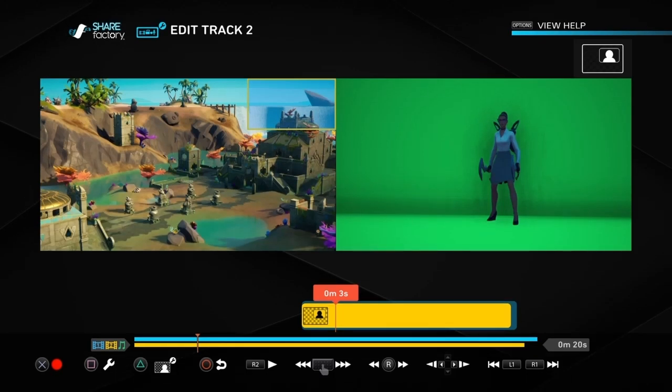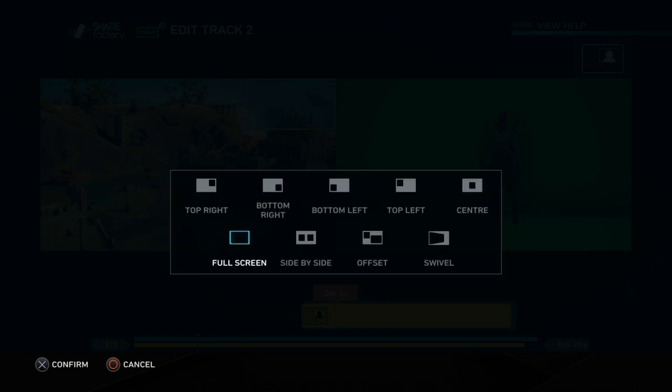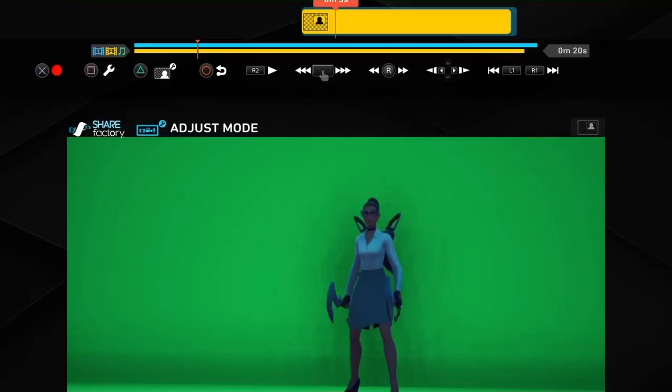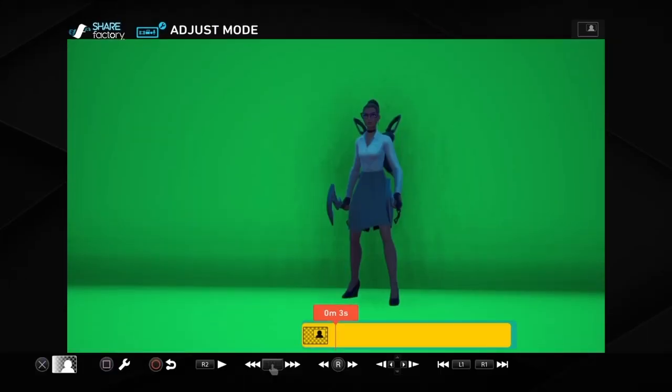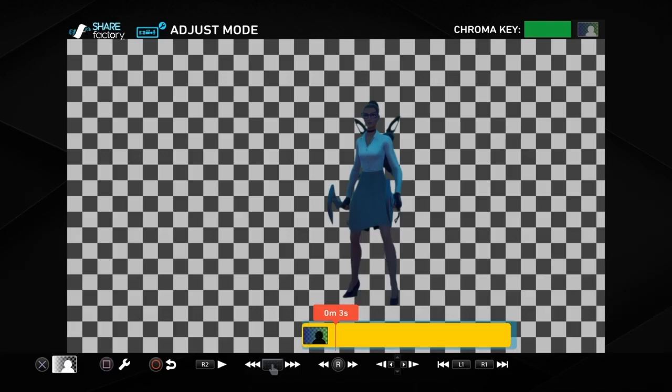Then once we've done that, we can push the square button, and we're just going to change the settings. Going to go to PiP layout, and we want to choose full screen, and that's going to put the green screen completely over the top of the background that we recorded. And then we want to change it to green screen as well.